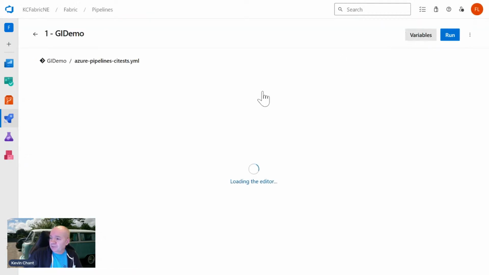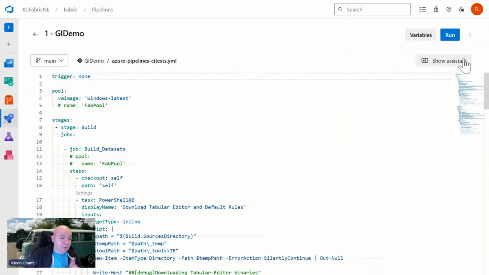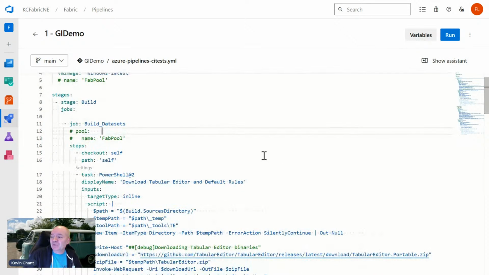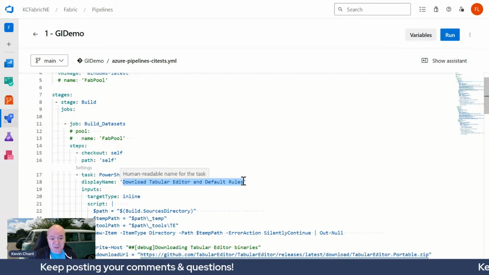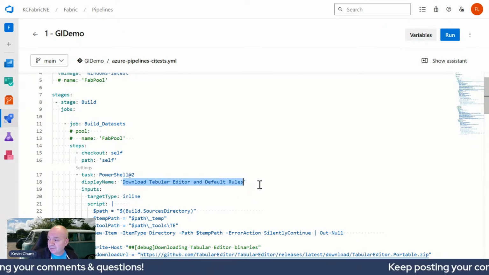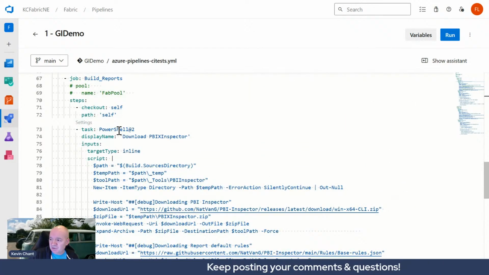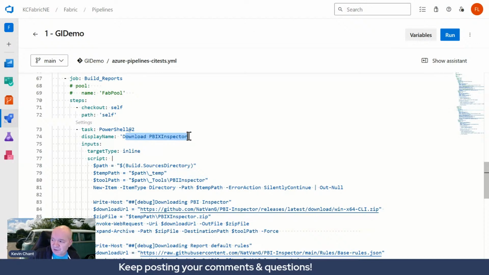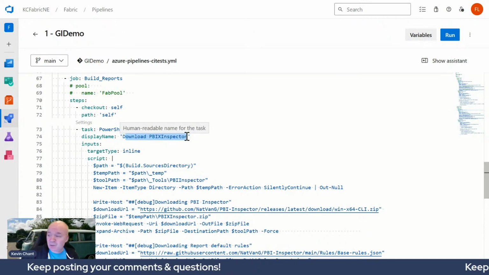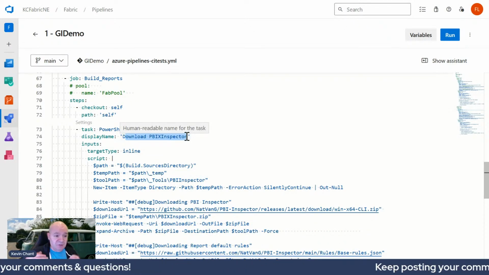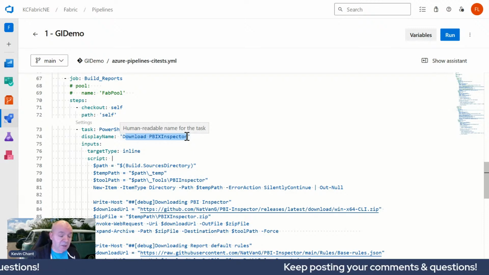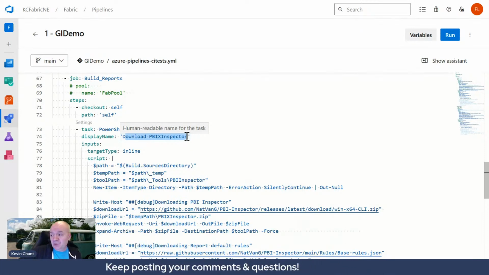If I click on edit, this is YAML. So, a quick introduction to YAML, but I'm not going to go through all of this. What this is doing is running checks against the semantic model using Tabular Editor. Once that's done, it will run checks against the report itself using PBI Inspector. It's worth noting there is a PBI Inspector version 2 out now, which supports PBIR. But for the benefit of this demo, I'm using version 1.